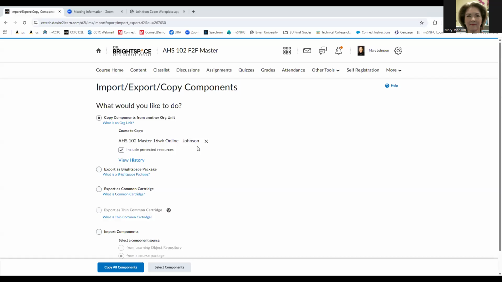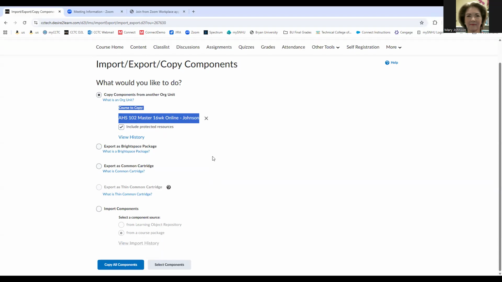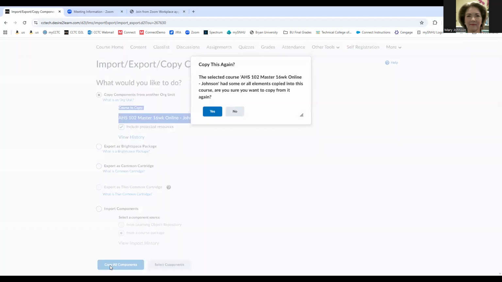All right, now that has worked through, and I'm sorry for those little bit of flashes there, guys, because as recording, it would not pick up that screen. So now that you've added or identified the shell that you want to bring your course content in from, double check the course to copy is the correct one. AHS 102 Master 16-week online Johnson. Okay, you want to make sure that a little box underneath it is checked. Include protected resources. At this point, you want to click on copy all components.